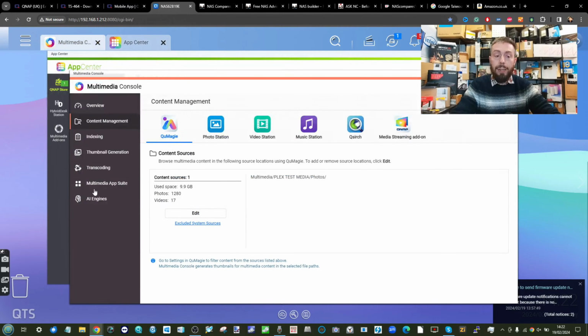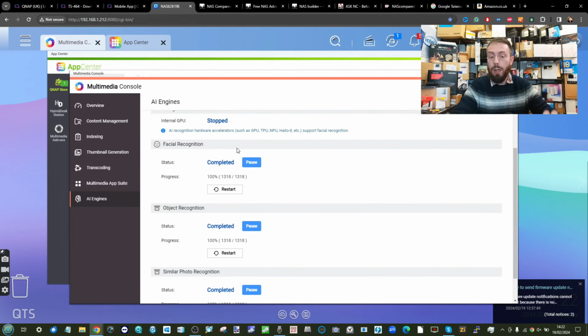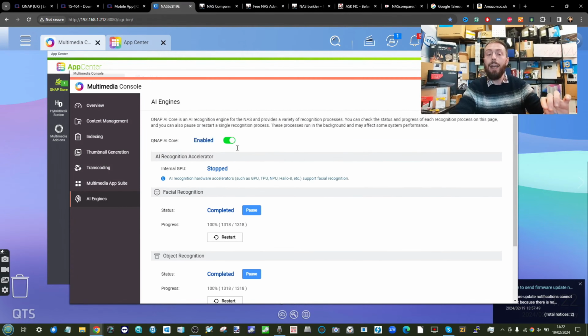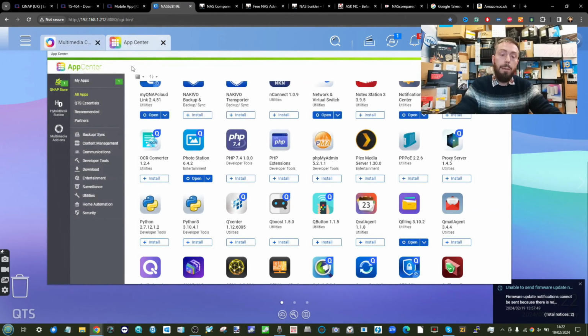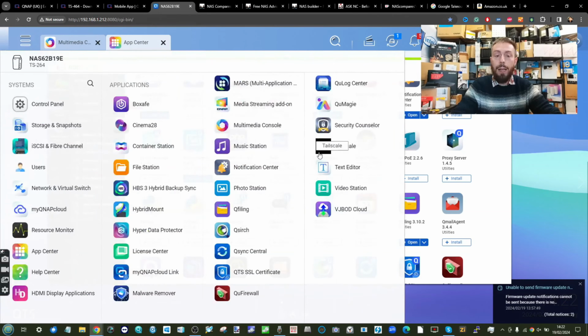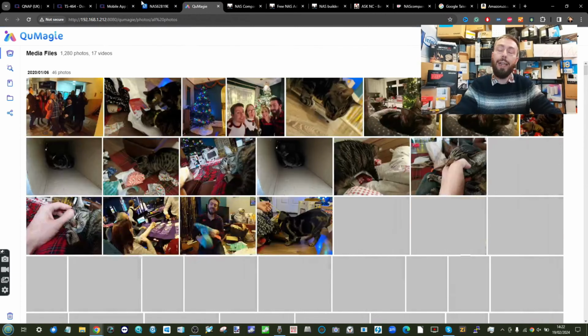And if in doubt, you can go into the AI engine area of the QNAP and disable features directly within the AI if you choose. So if you don't like it running, or you only want to run it periodically, you can utilize that within Multimedia Console. But if we open up QuMagie now and take a look at the application, and that's not the right one there, we want QuMagie.